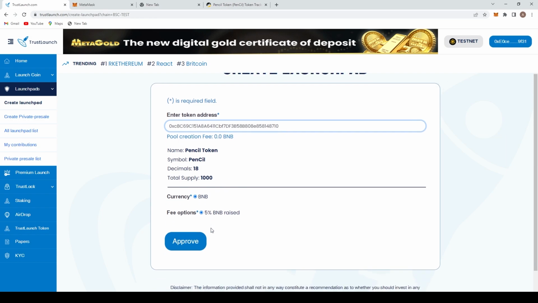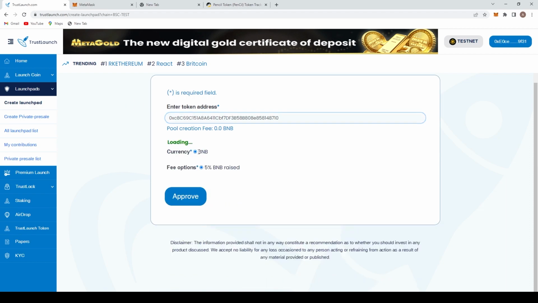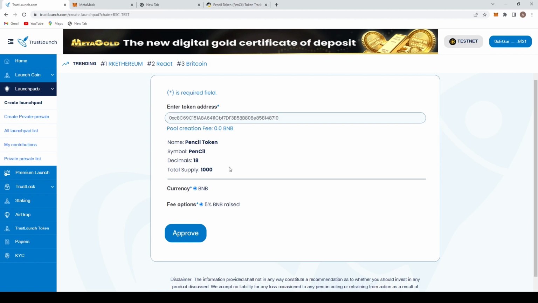And then we go ahead and hit approve here for our wallet. What we're doing is we're creating a launchpad for the pencil token. This would be the symbol, and there's 18 decimals, total supply 1000. The currency is in BNB. That is the only option currently. And the fee option, there is only one as well. We may change this in the future, but as of right now, these are the only two options. So it's very easy. There's not much to do here except hit approve.